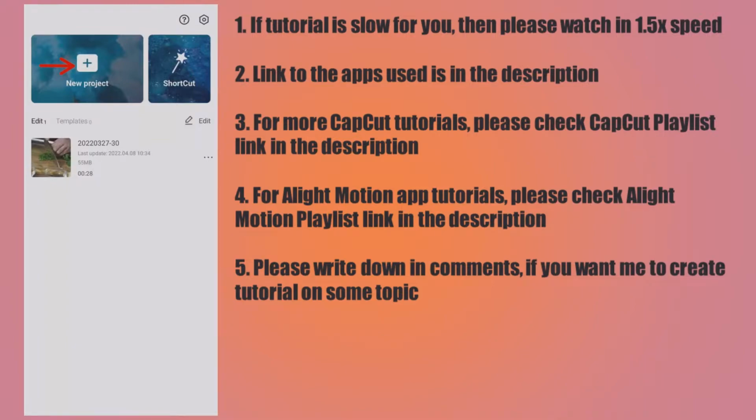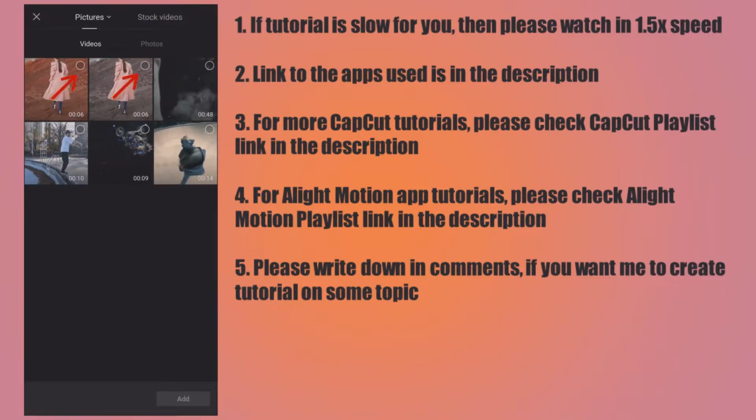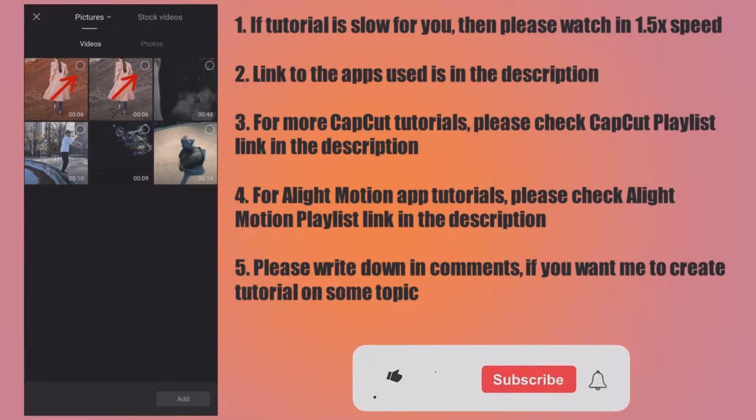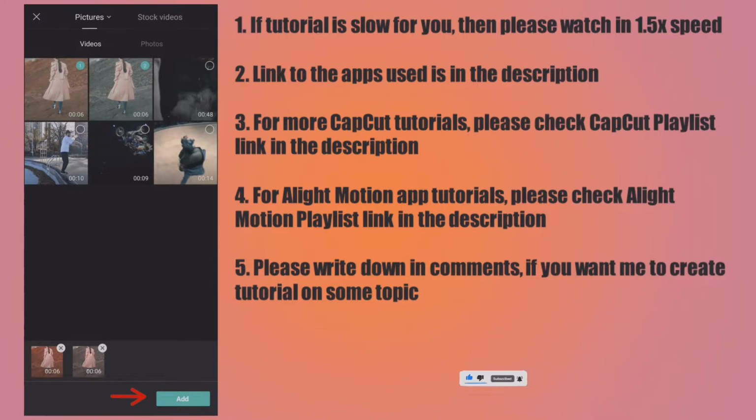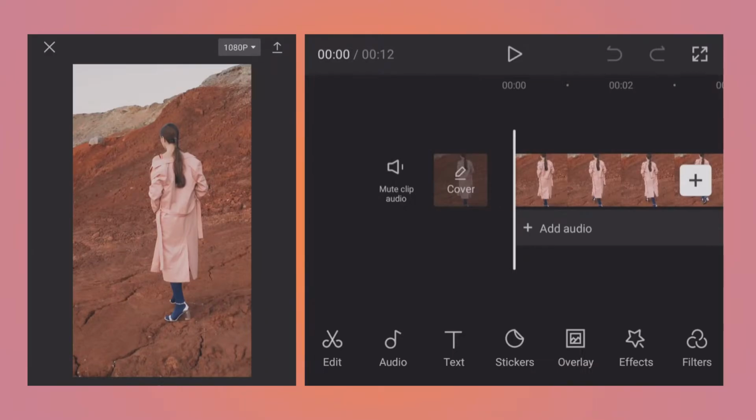Tap on New Project to start a new project. Go to the location where your videos are located. So basically for this effect, you will need two videos. One appears before the transition and the second appears after the transition. Select both the videos, tap on the add button to add them to the project, and then it will start the new project.